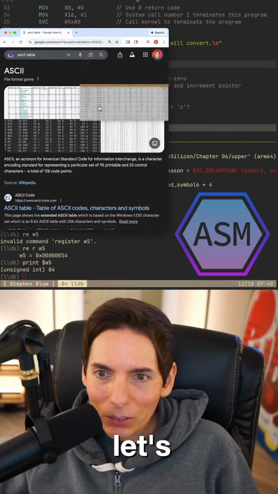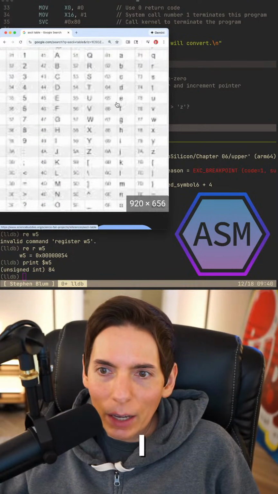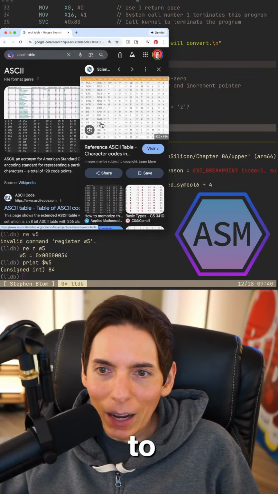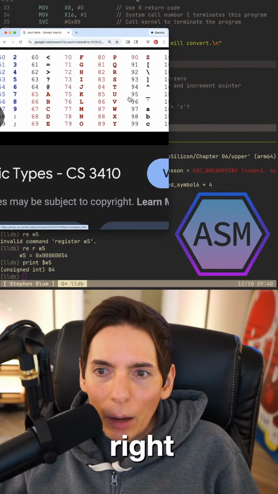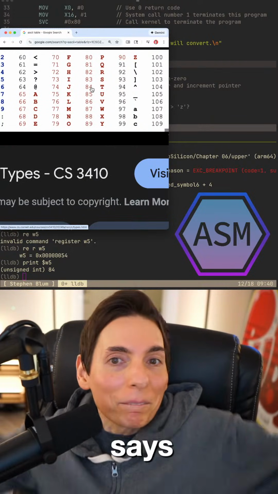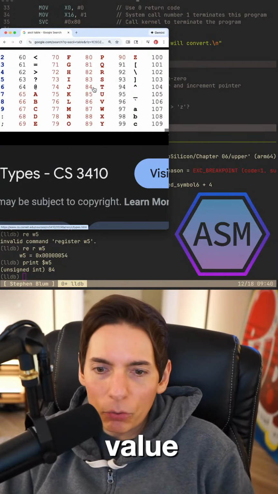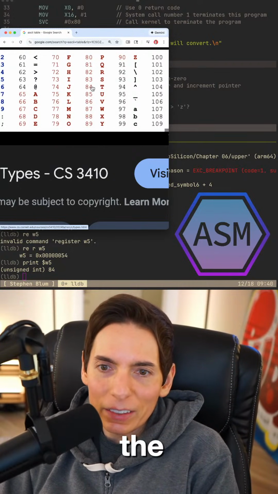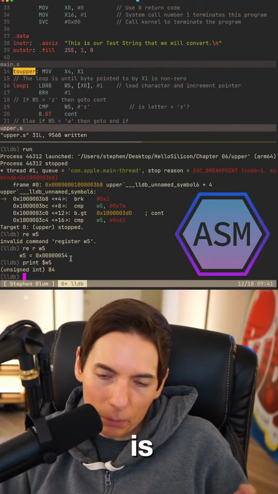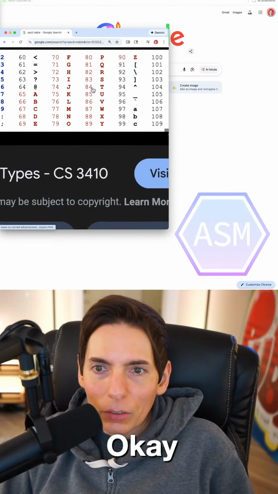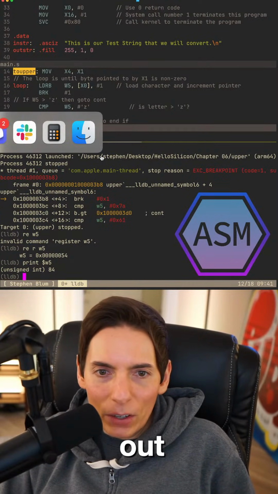All right, let's zoom in. Do I see a capital T? That is not easy to read. I need something higher resolution. Here we go. This is good enough. All right, capital T. It says 84. Hey, there we go. We're figuring this out. So now we've got an ASCII value of 84, which is the decimal value. The hex value is 54. Okay, excellent. We're making our way.